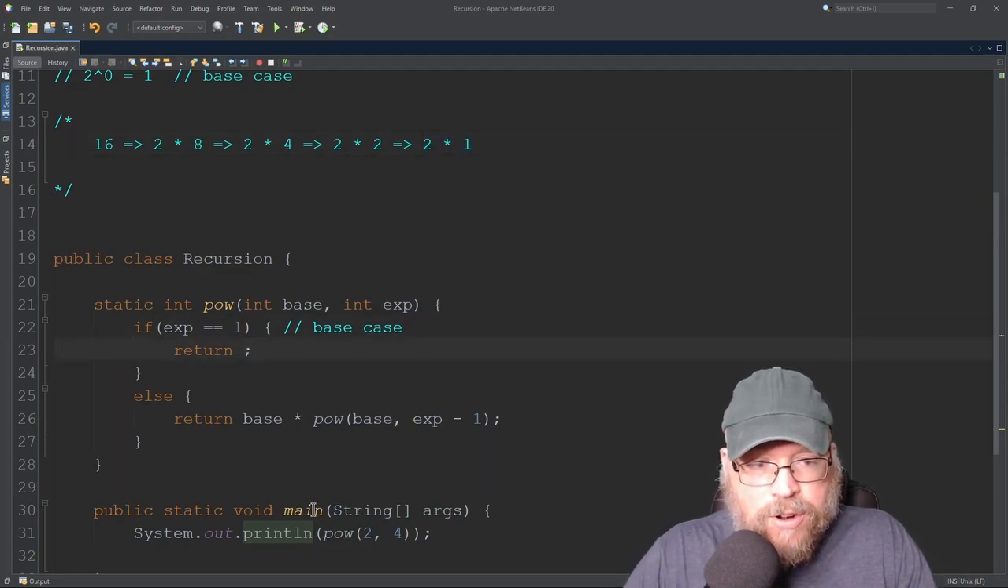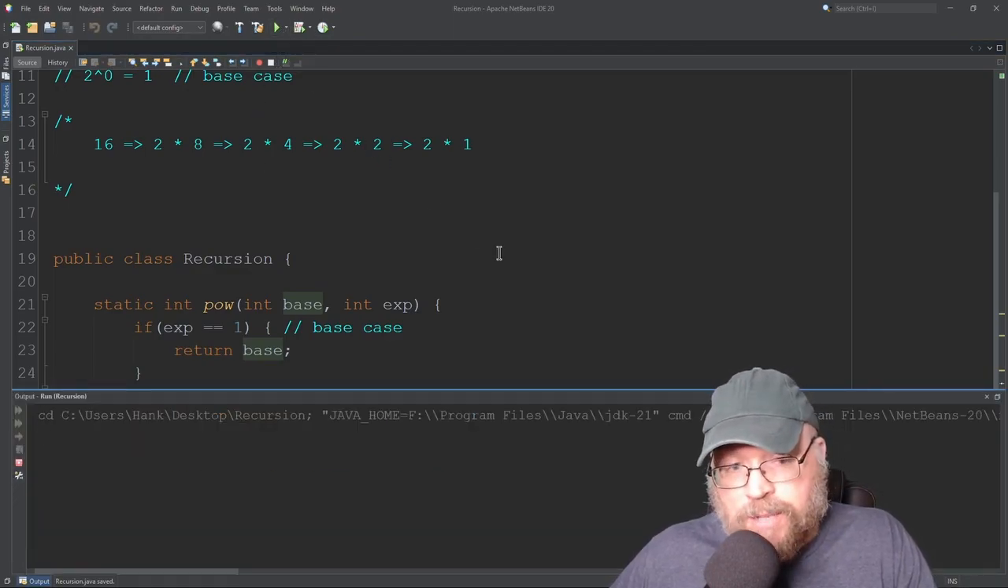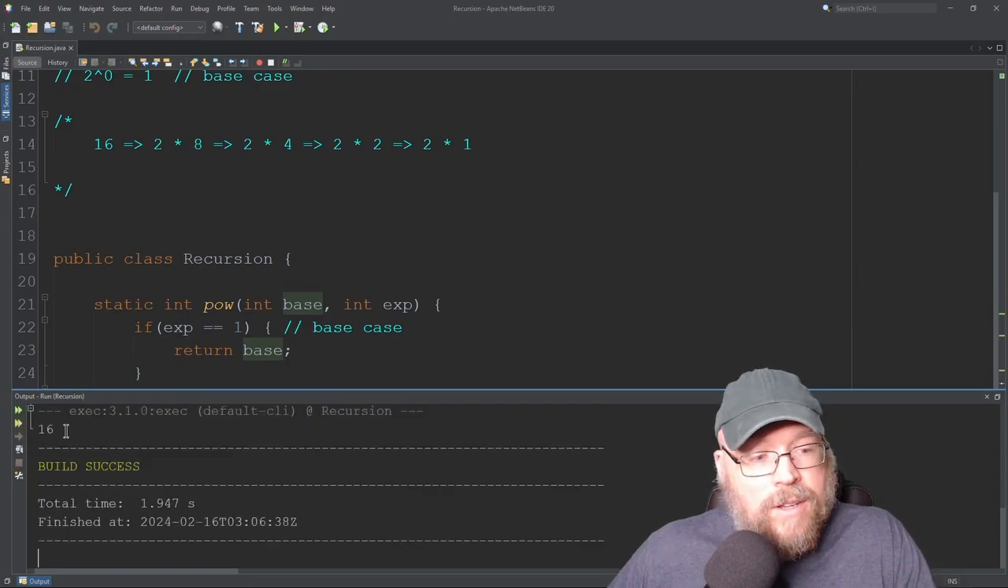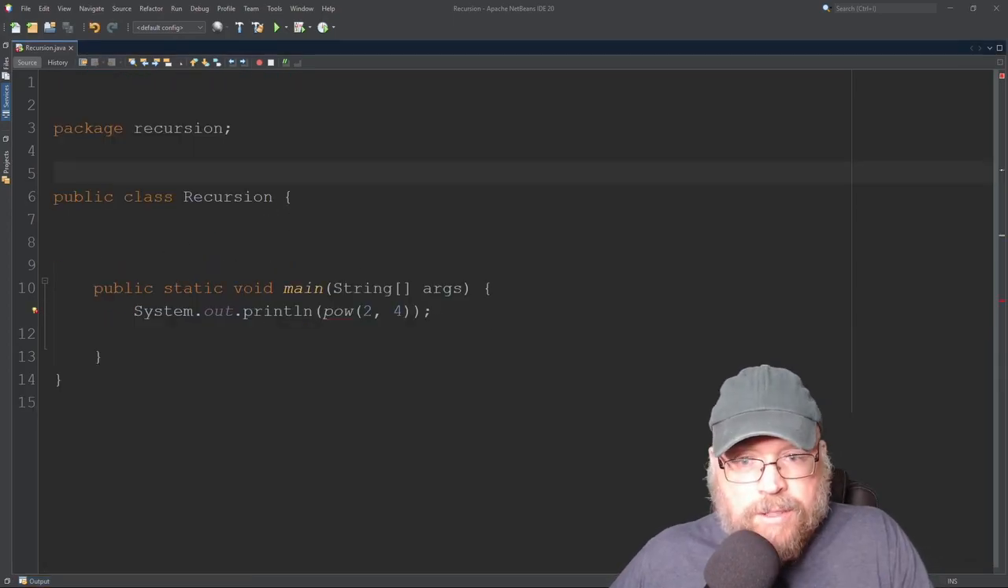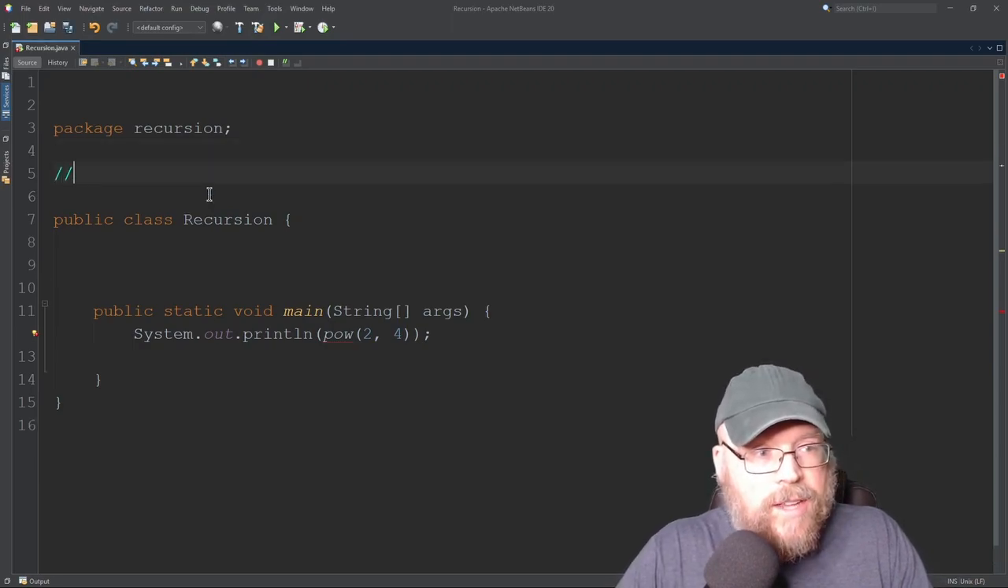And then just return the base. And then we'll see that we have one fewer function call, because as soon as the exponent is 1, the recursion terminates, right? So we get the exact same value. Okay, so let's take a look at another example, and let's consider factorials this time.